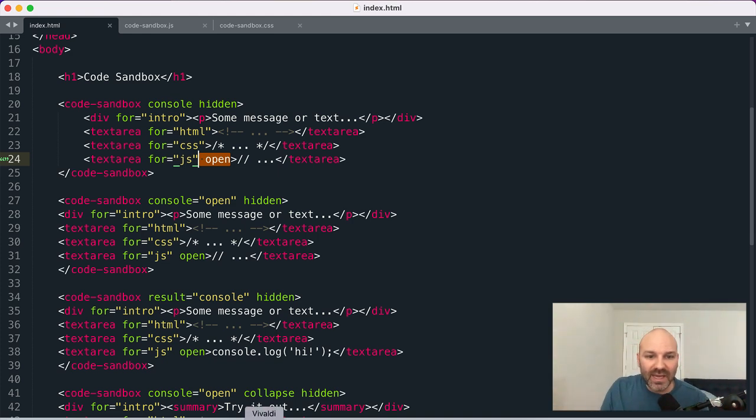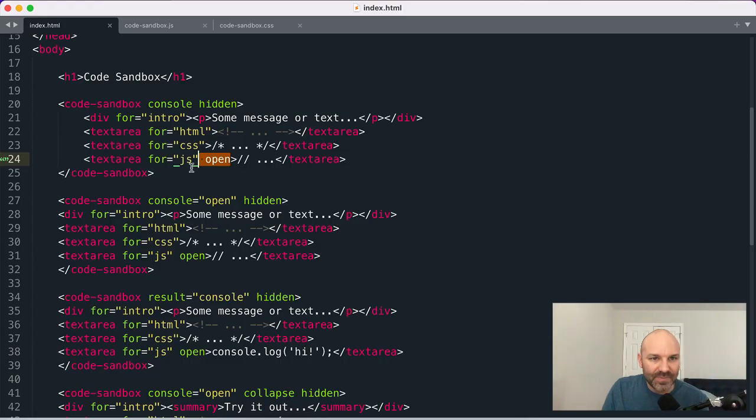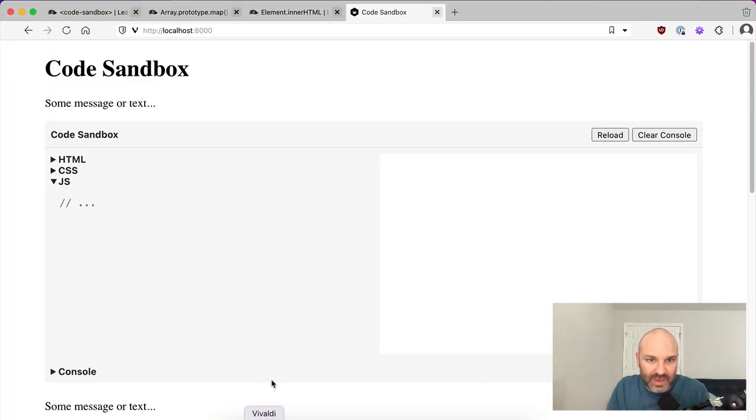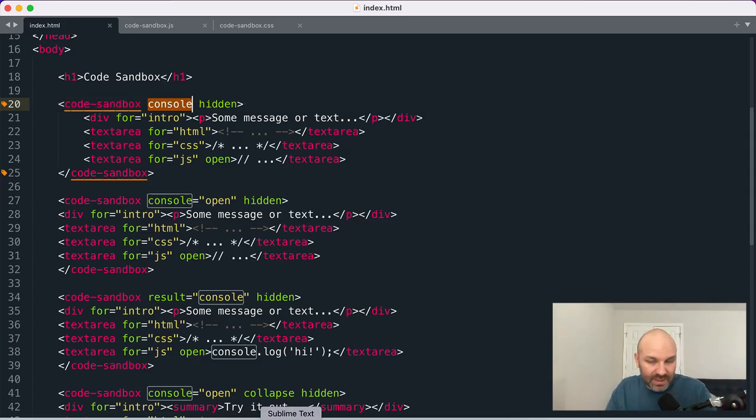Similarly, displaying a console where stuff gets logged out is optional. If I want that to be shown, I can add the console attribute. If I don't, I can remove it. So if I take this away and reload, you can see the console goes away. And now the button to clear the console also goes away because it's no longer needed.